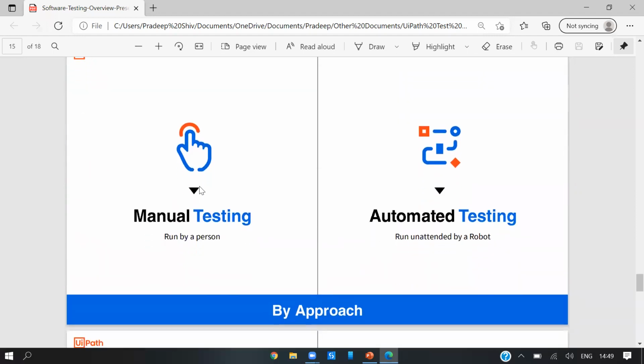The next thing is manual and automated testing. Manual testing, as you know, is run by a person step by step, who records everything. Automated testing is run unattended by a robot, as mentioned here. So we develop the process in Studio Pro, and then we publish it into Orchestrator or Test Manager. We trigger it from there.